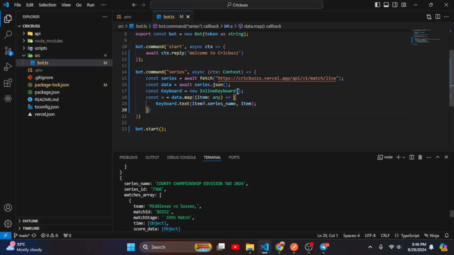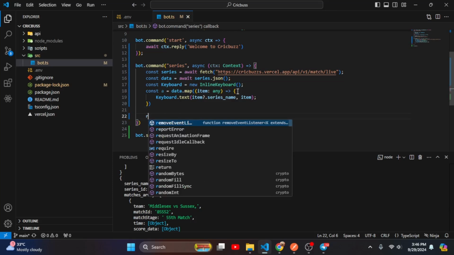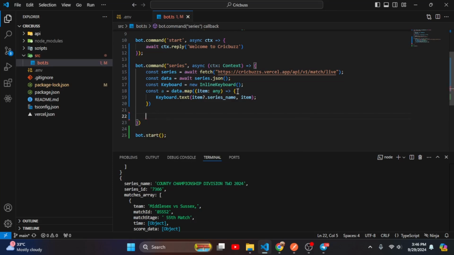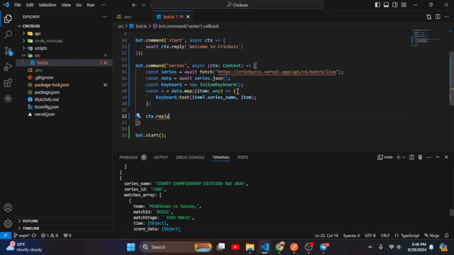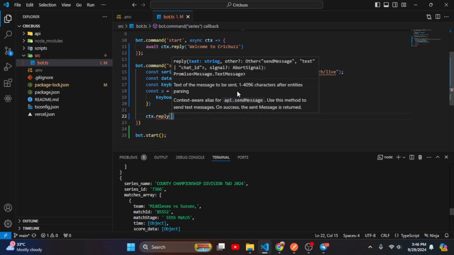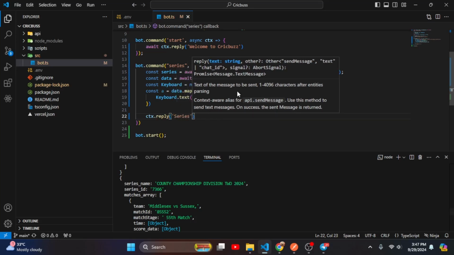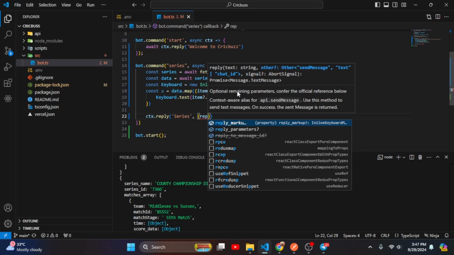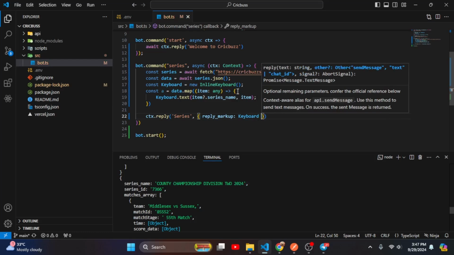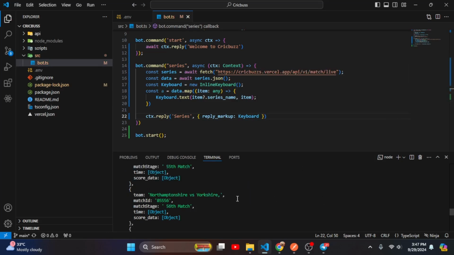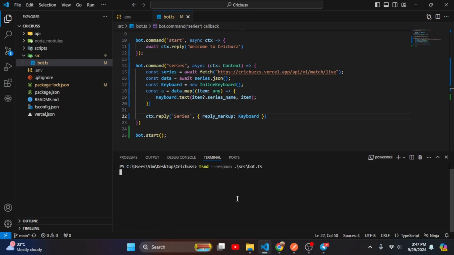Now I will reply with ctx.reply, and here I need to pass the text that is series. Then we need to give a parameter, reply markup, and I give that as keyboard. Perfect. Now first of all I turn off the server, then I type clear, then I turn on the server once again.